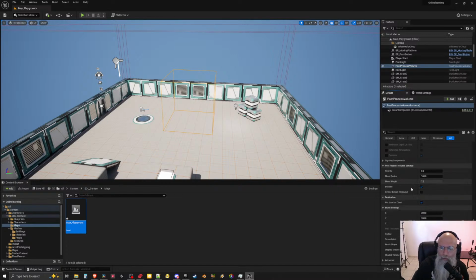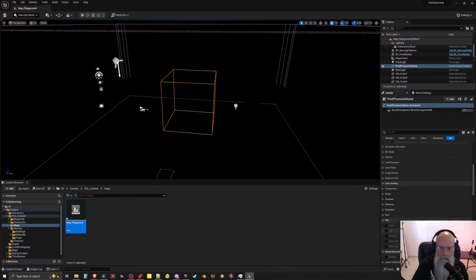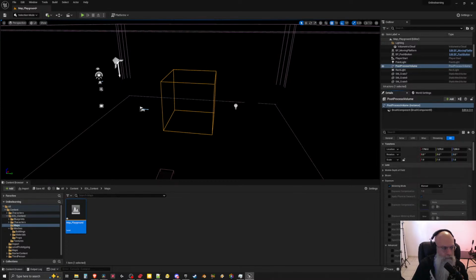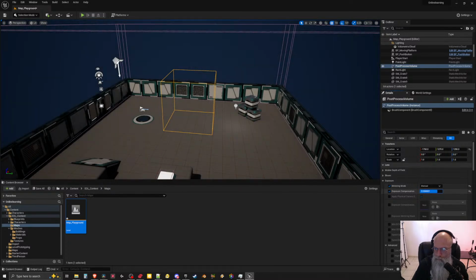There it is right there. Infinite extent unbound. And when we check this, it's now going to go ahead and affect the entire level. We can now find our exposure compensation, and this is where we can adjust this to set it to a fixed level. Maybe we want something like 8. And now we have a fixed value no matter what's going to happen with our lights.